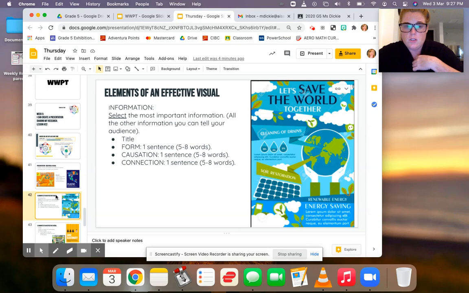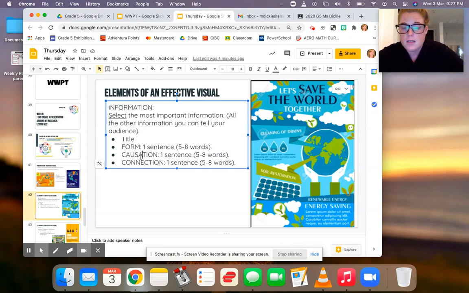So for your visual, you want to select just the most important information. Yesterday, a few of you probably found maybe 4, 5 or 6 different pieces of information for each key concept. Try to choose one sentence for each of the key concepts of form, causation, and connection. On your visual, you have the title of your program, whether it's called Drop It, Filter Water, or Stop Wasting Food, and then a sentence for each one.